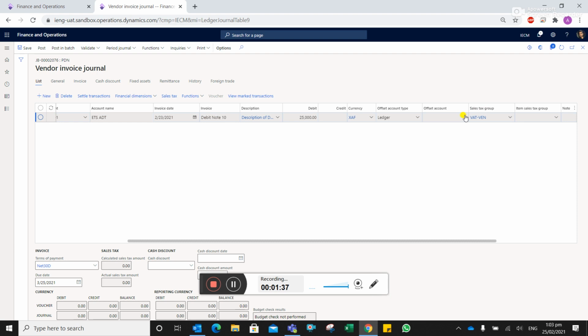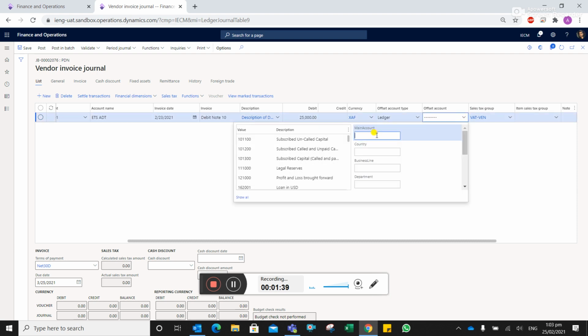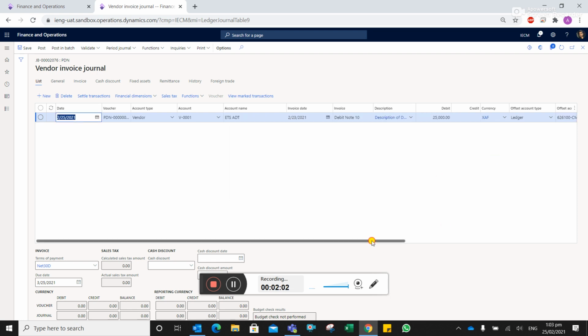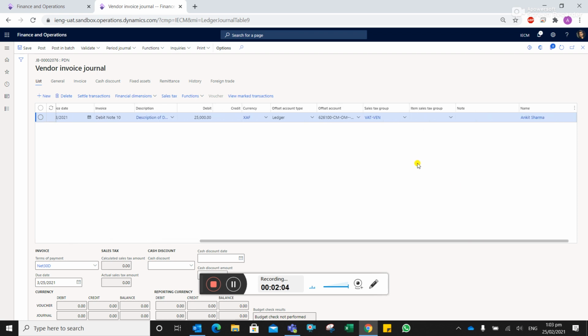You can select the currency, and then you can select the account to be impacted. In this case, let's say it's for vehicle rental, that we are raising a debit note for a vendor V-001. Let's select the country, business line, and you can fill the other dimensions based on the information that is available at your end.